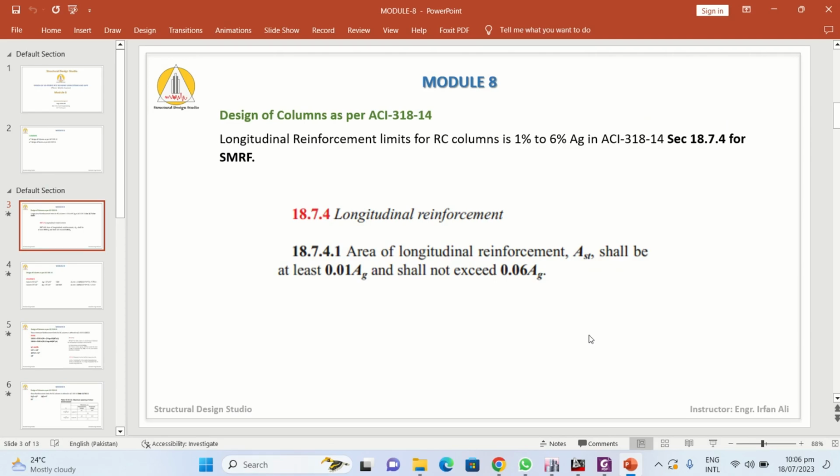So this is section 18.7.4: the area of longitudinal reinforcement Ast shall be at least 0.01 Ag, which is 1%, and shall not exceed 0.06 Ag, which is 6%. And for the normal RC columns, the limitation is 1 to 8%, which we have discussed in our previous modules.